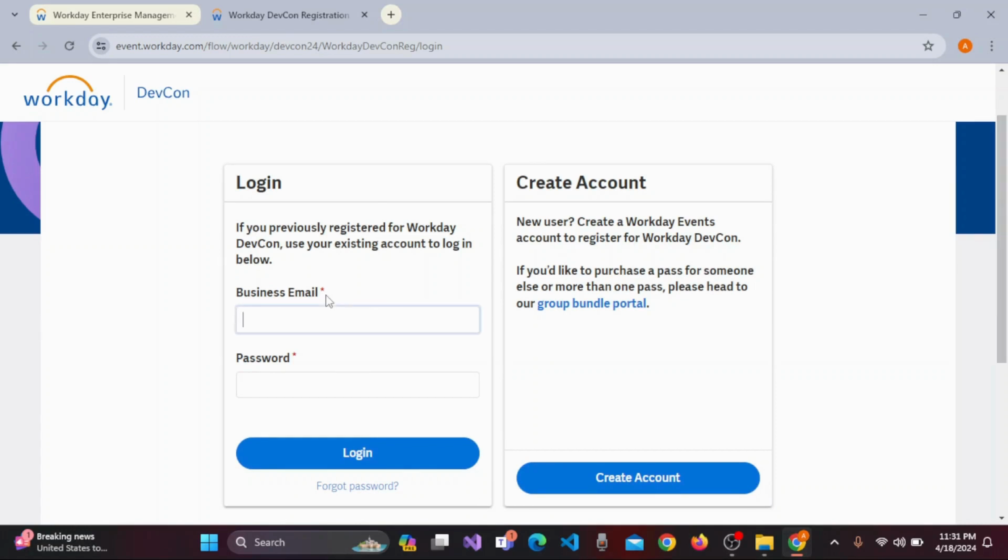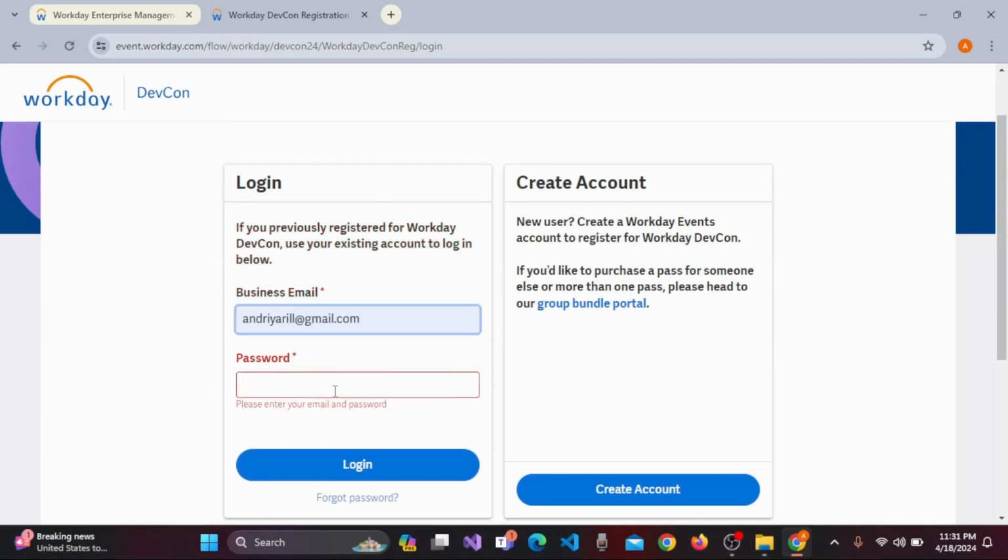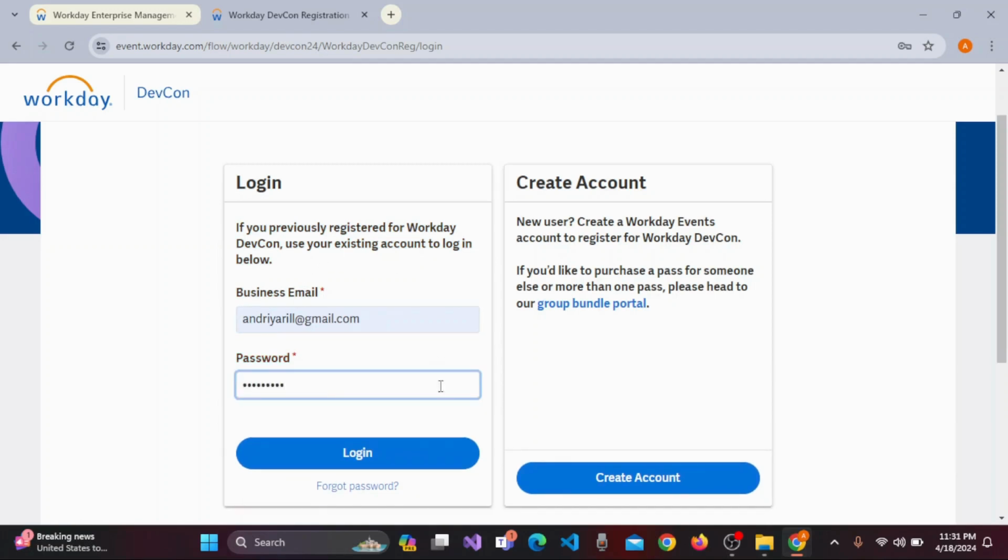You need to enter your business email and the password. So let's enter the business email and the password here. Once you have entered all the credentials, you need to click on the login button and easily log into your Workday account. If you forgot your password, you can click on the forgot password link and easily reset it from there.